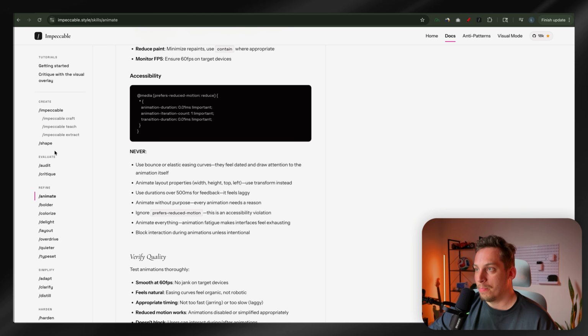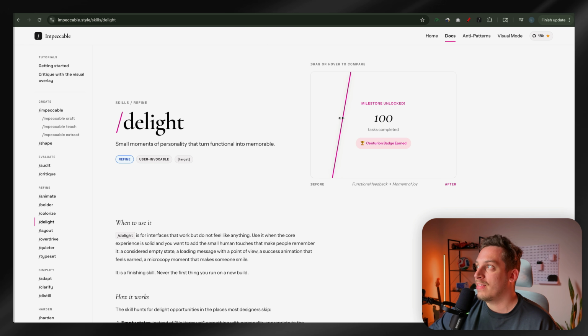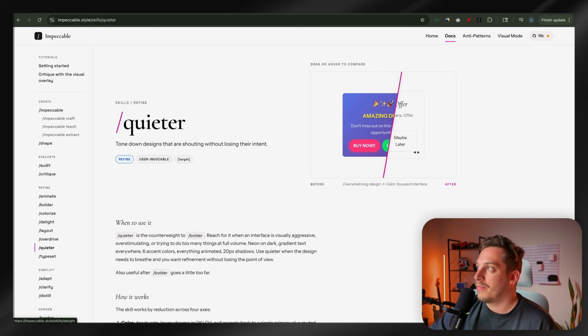And yeah, that's just a little bit. I think we just covered maybe 20% of Impeccable today, but there are so many things that you can do. Like for example, delight. You have small moments of personality that turn functional into memorable. So for example, over here, you have this boring little milestone reached component, but then it can look very nice afterwards. We have things like quieter, for example. We have things like typeset.